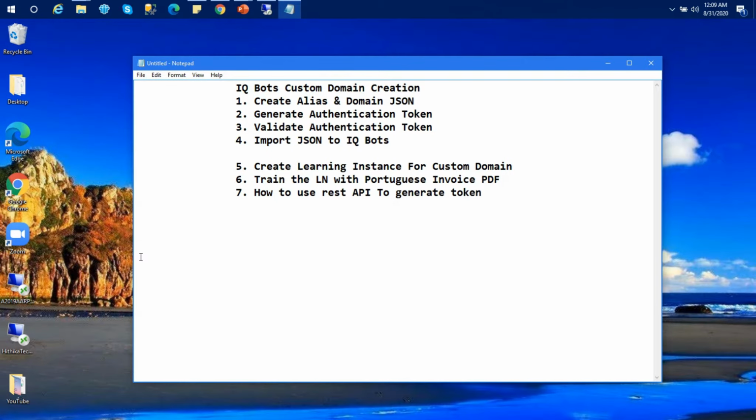Hello everyone, welcome back. I hope everyone is doing good. In our previous video, we have seen how to create custom domains in IQBots, right? As part of that, we have seen how to create a domain JSON and how to generate authentication token using Postman client and how to validate the token and how we can import the JSON into IQBots, right?